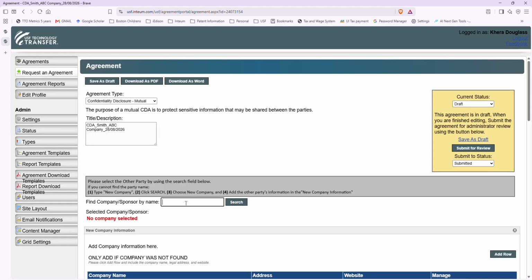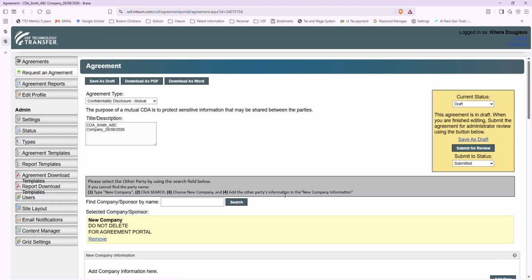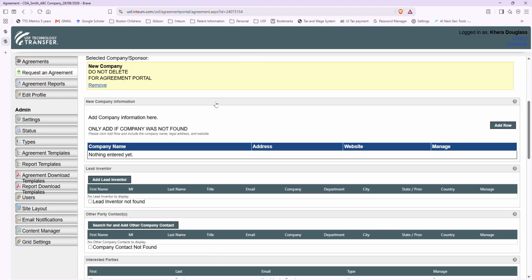If your company is not in the database, this is the most common mistake that most people make. It requires that a company is associated with it. So if the company isn't found, you want to add new company and search for that and select the new company.